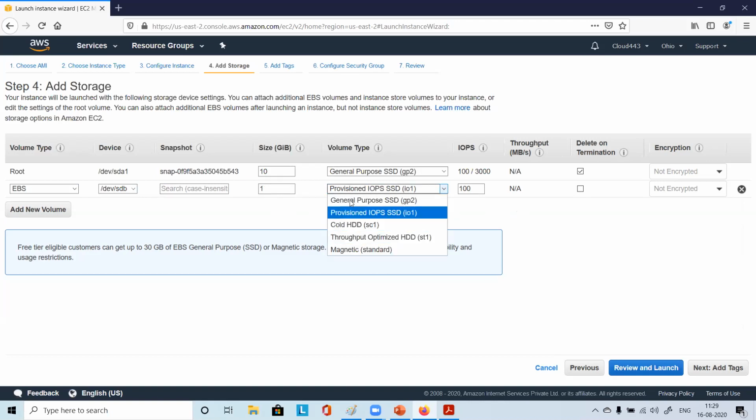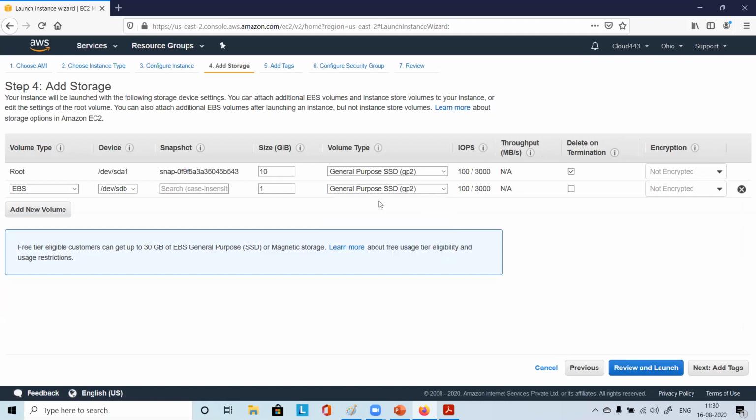So you see these options: general purpose SSD, provisioned IOPS, cold HDD, throughput optimized, magnetic standard. One of our slides talks about choosing these options. You remember yesterday we discussed each one of these 5 options. So you can choose any of the volume types offered by EBS. For us, SSD is okay. Just be careful, choose only 1 GB and make it SSD. And here also you can say delete on termination, or you can skip it. If you don't want to delete on termination, you can simply leave it like that, so this will remain.